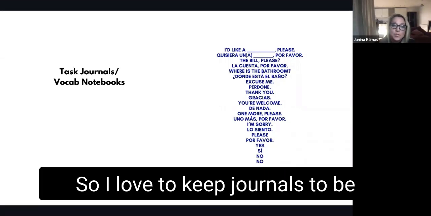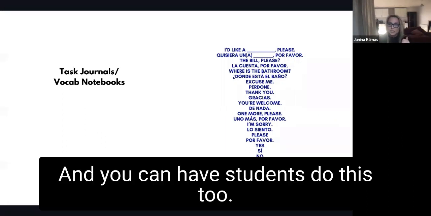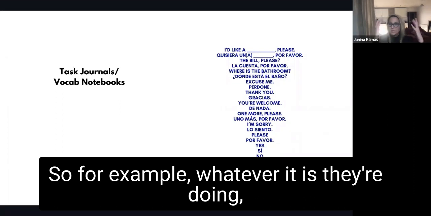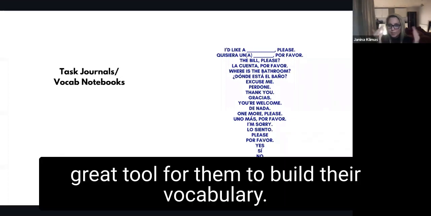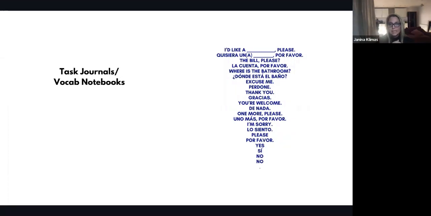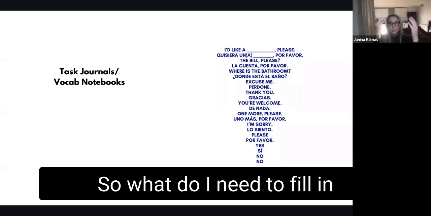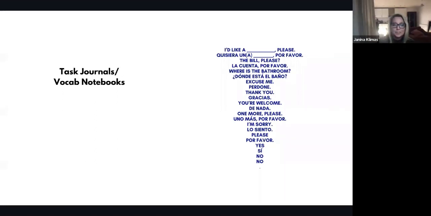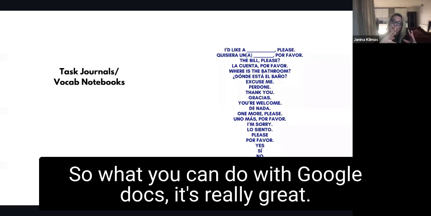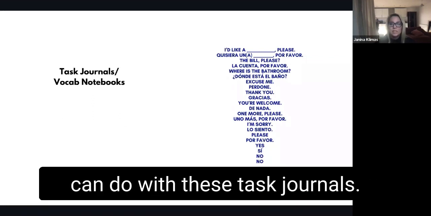So I love to keep journals to be able to do this kind of thing, and you can have students do this too. Whatever it is they're doing, a simple Google Doc can serve as a great tool for them to build their vocabulary. And it's always there. You can get the phone app, you can access it from anywhere. So what do I need to, fill in the blank, X, whatever it may be. What you can do with Google Docs is really great. There are a couple of options that you can do with these task journals.